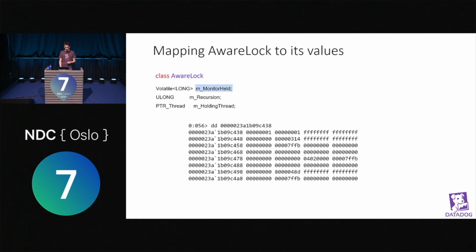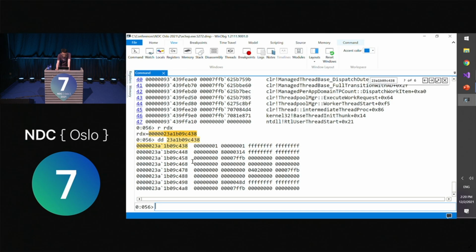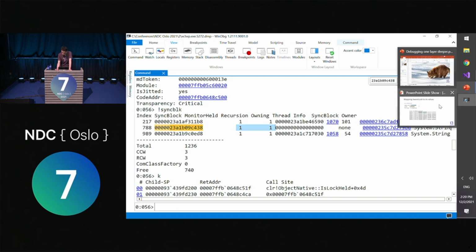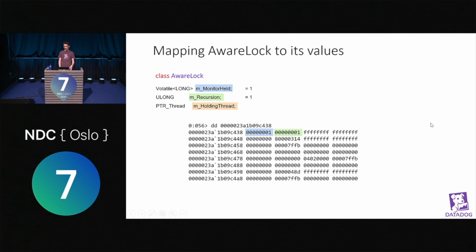So m_MonitorHeld is the first 4 bytes, so it's going to be 1. m_Recursion is the next 4 bytes, so it's going to be 1. And if you go back to the output of syncblk, you see that you have MonitorHeld and Recursion columns, and both of them are 1. So it seems like we are on the right track. And then m_HoldingThread is the next 8 bytes, so it's all F, and so it's -1. So we have the definite confirmation that the SyncBlock is storing the value -1, which is causing the crash.